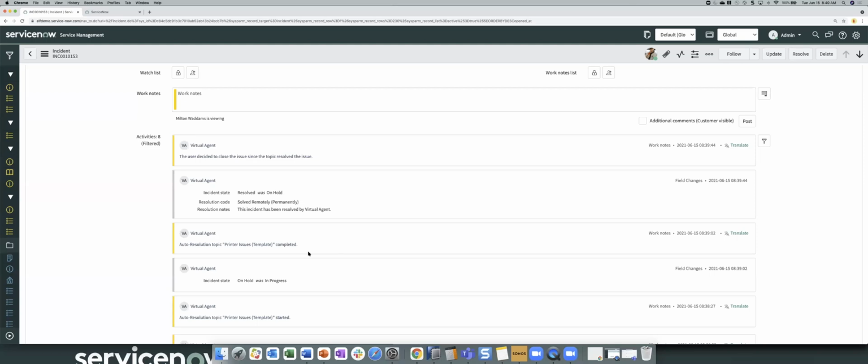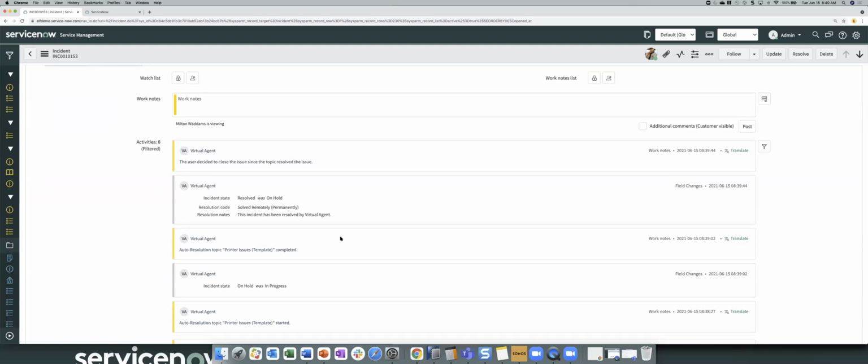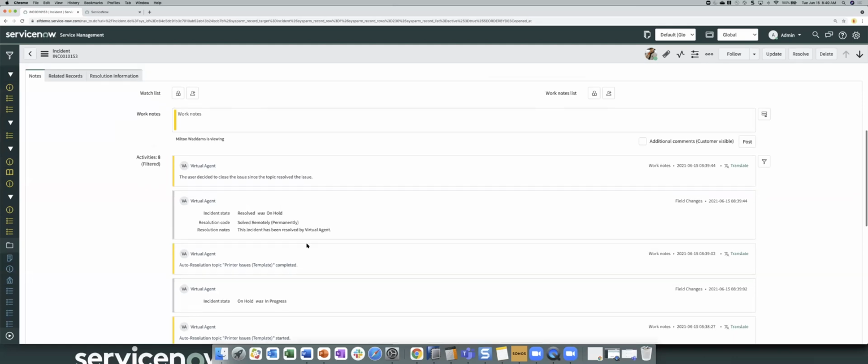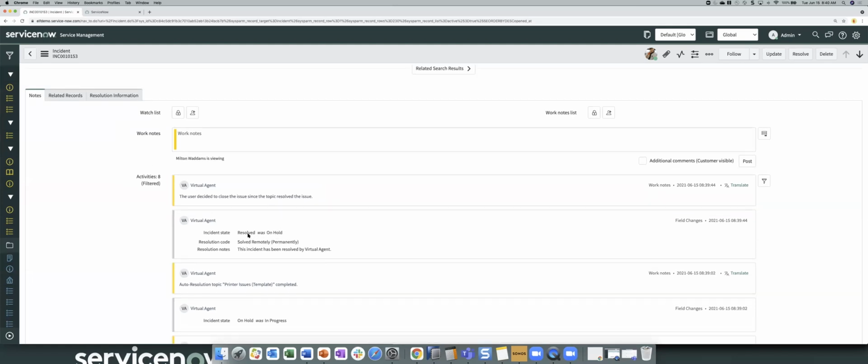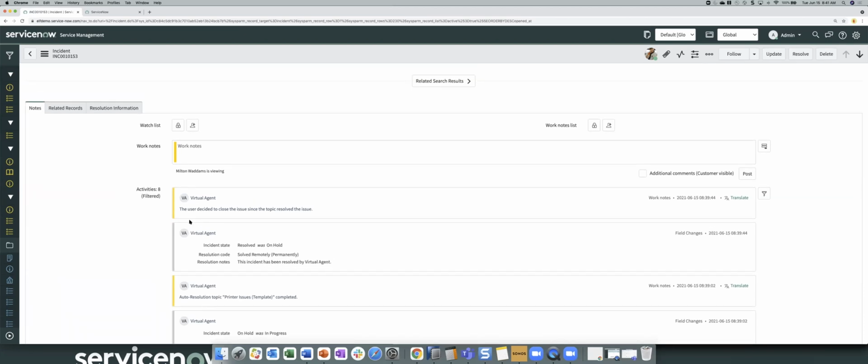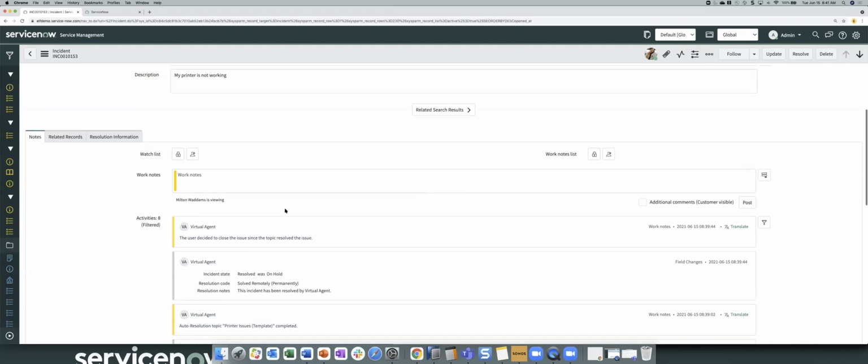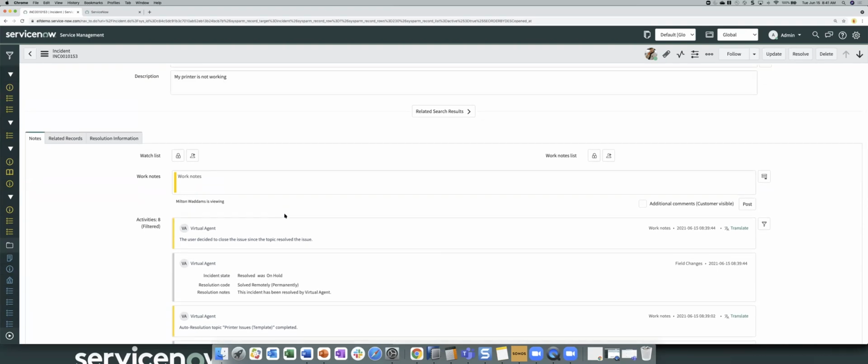We do get to the configuration. I'll point out we do have SLAs to force items to be moved on if they're not worked on. So you can see here that the topic was completed. We set it from on hold to resolved. We put in the resolution code and some resolution notes here. The incident was resolved by virtual agent, and the user decided to close the issue since the topic resolved the issue. So you do get that full history of what happened to this incident.